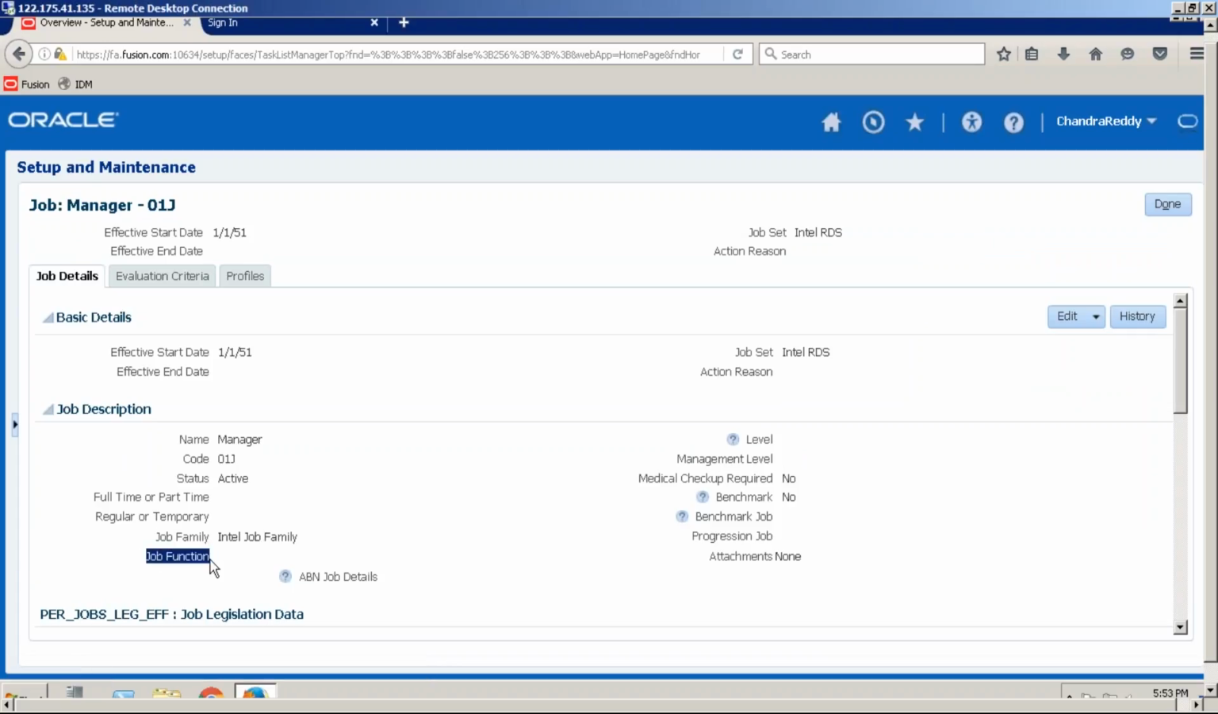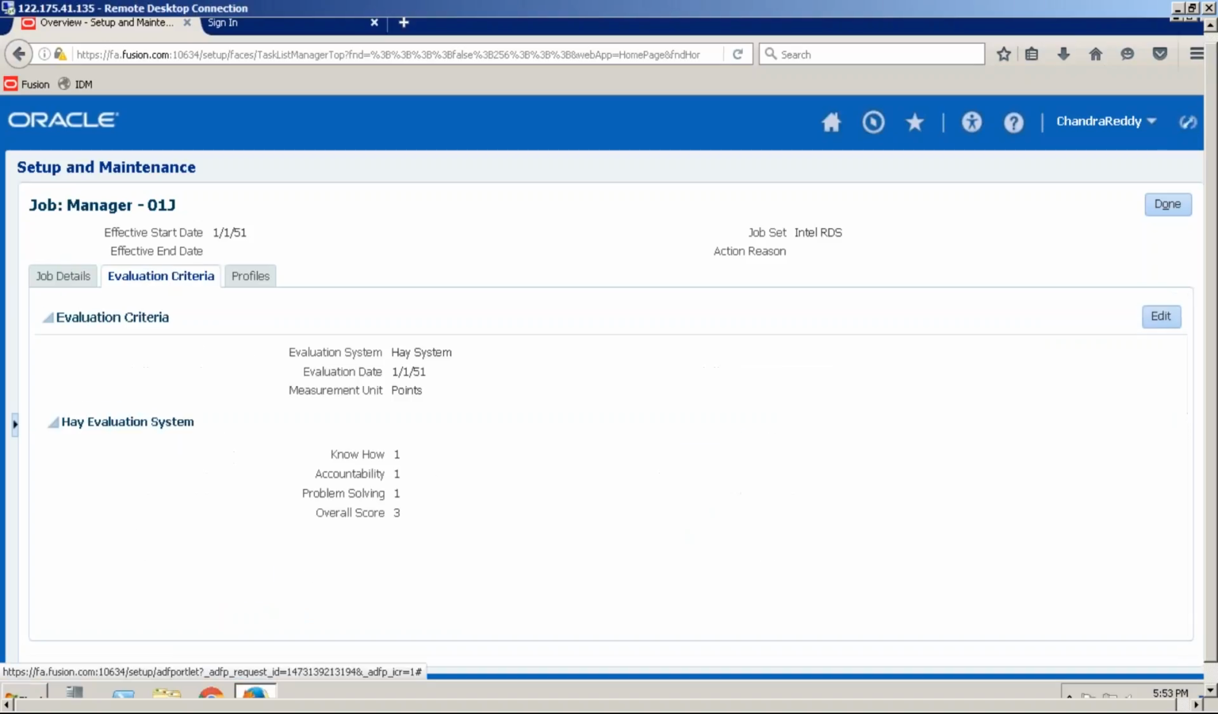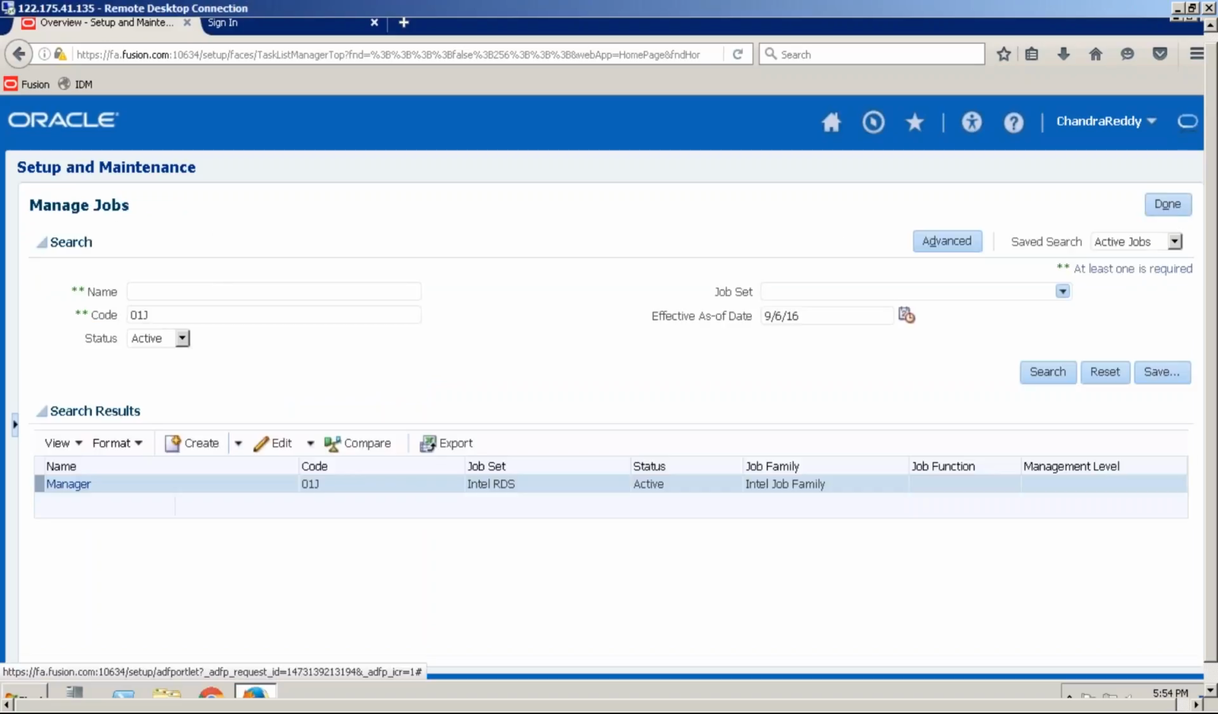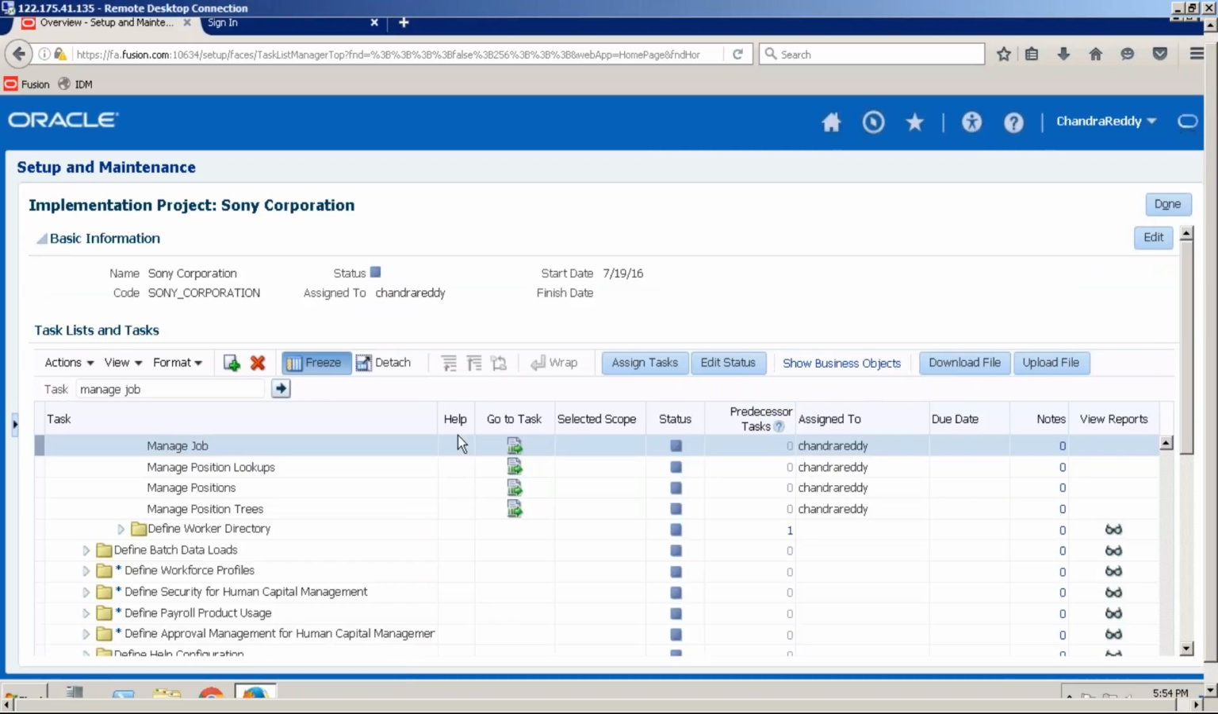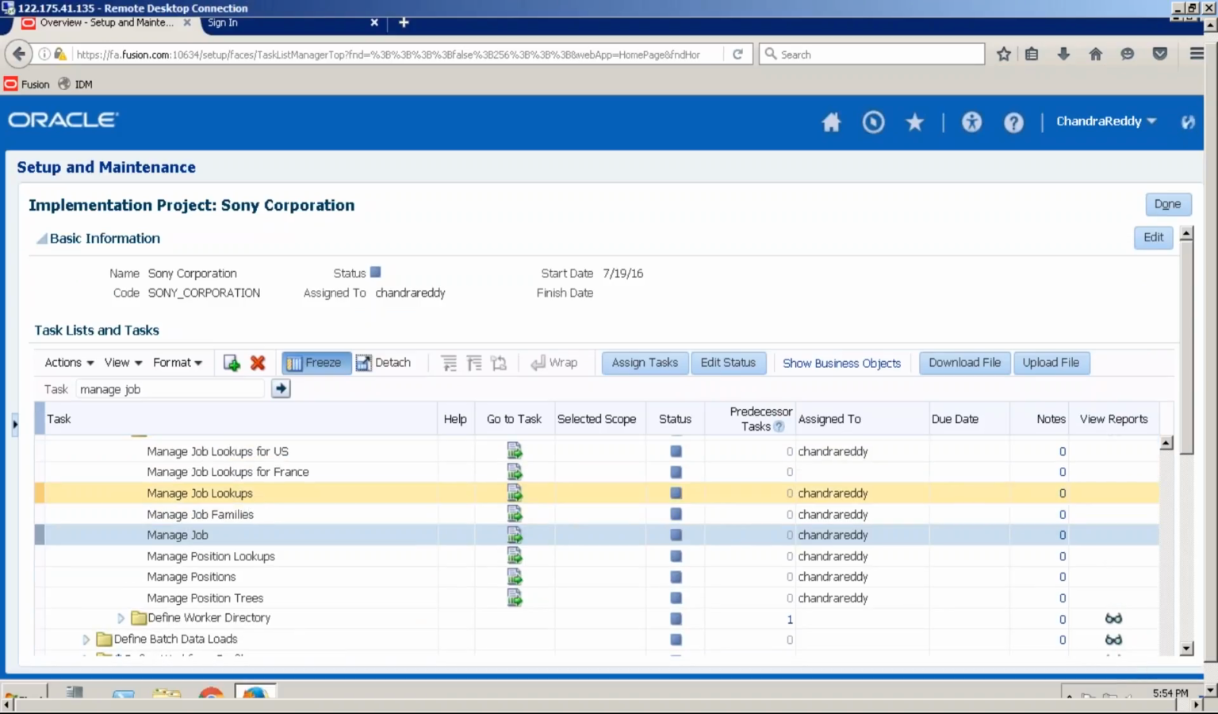Job function is one of the lookup. Management level is one of the lookup. Then evaluation criteria. Evaluation system is one of the lookup. Evaluation measurement unit is one of the lookup. These are the 4 lookups we have in the job. Lookups are nothing but a list of values. Some values are given by Oracle. Now we would like to add some more values or disable existing values. For that lookups are used.